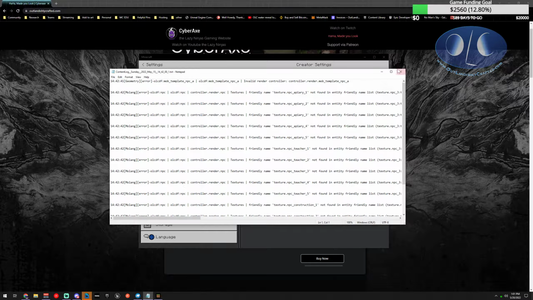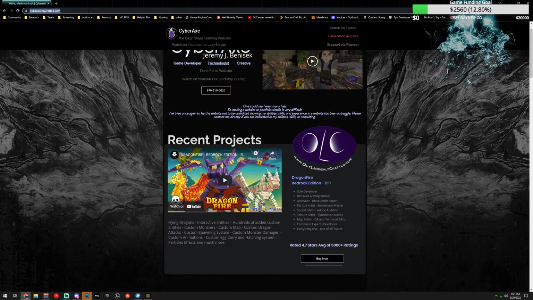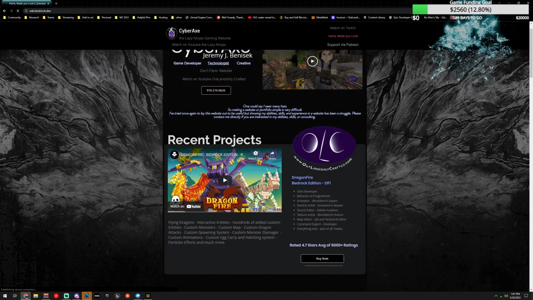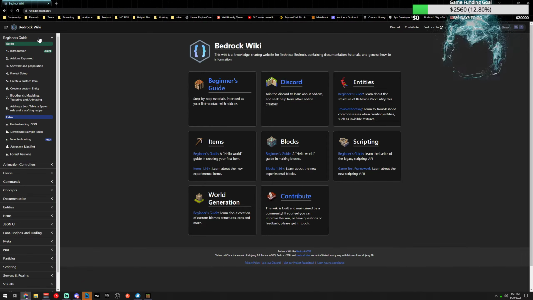Check your logs. So you've checked your logs and now you still don't know what to do about the error in your logs. What do? Well, first thing you should do is go to wiki.bedrock.dev. At the wiki.bedrock.dev, you've got the beginner's guide. Make sure that your error is not part of the beginner's guide issues. You should go through the beginner's guide and make sure you're familiar with it. There's even a troubleshooting step.